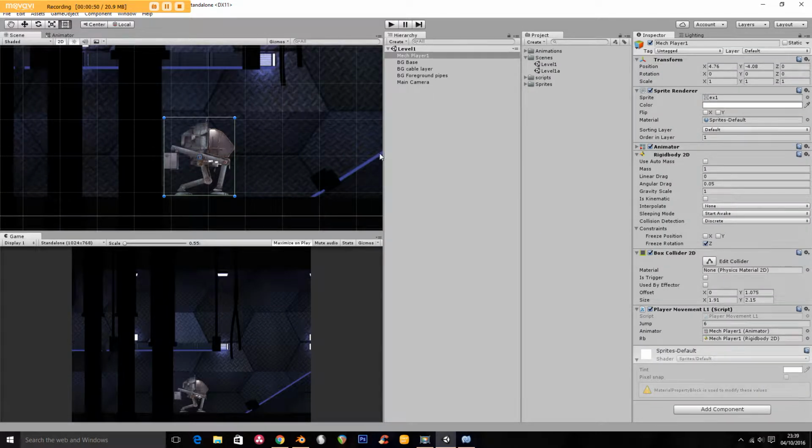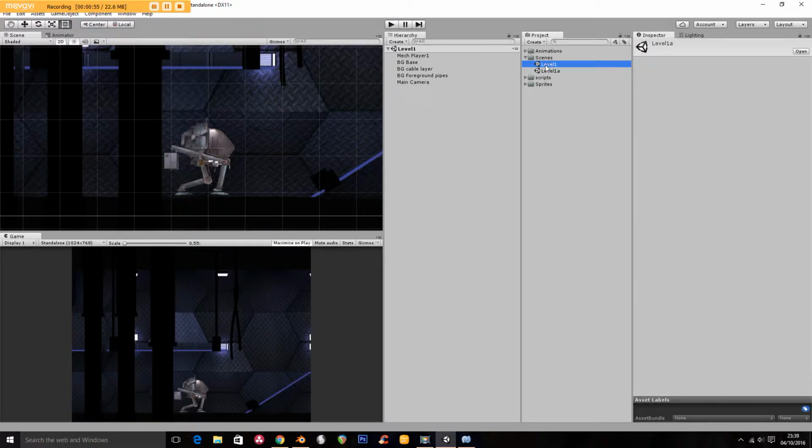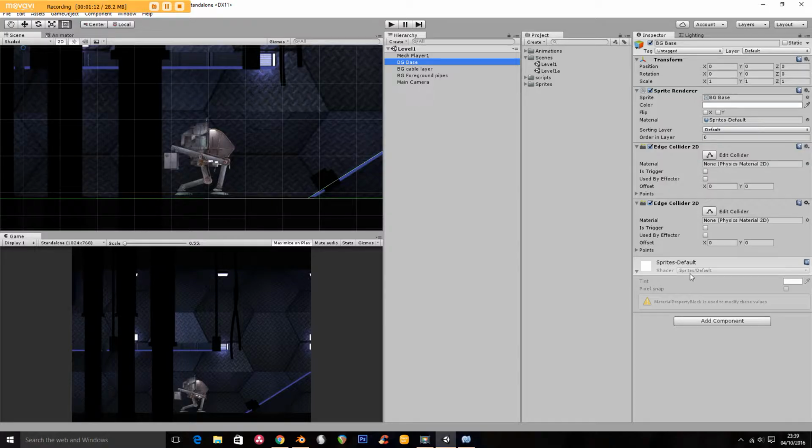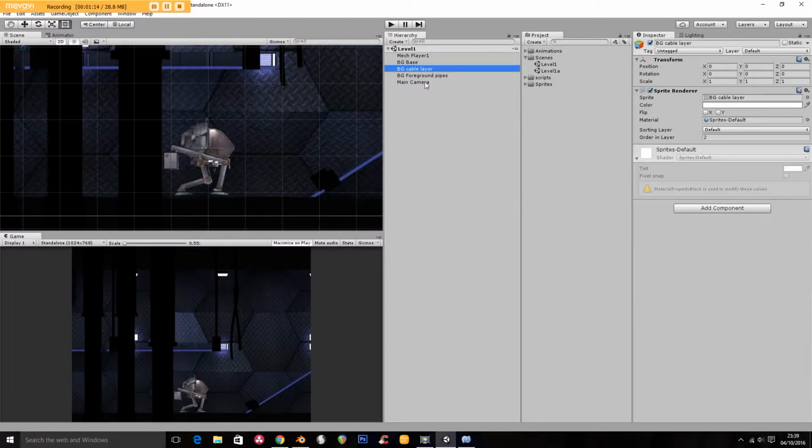So we're just going to examine. You can see I've got my level saved twice here, just for different methods. We'll get to the other level in a minute. The first thing we're going to do is look at our player. Our player has a script called player movement L1, so level 1. And we'll look at our background. Our backgrounds don't have any movement on them.